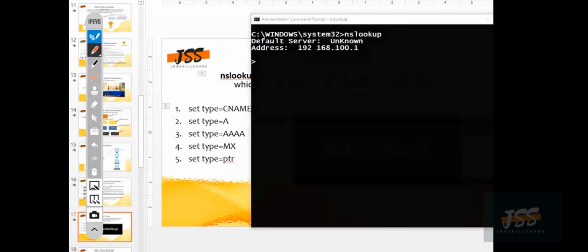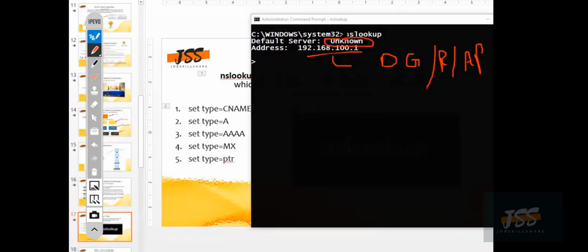We can go into the DNS Lookup. I just type nslookup. The first thing it finds out is my default gateway, the router or the access point, whatever you want to name it. And it couldn't resolve the name of this one because maybe there's some kind of firewall just preventing it from resolving the name.